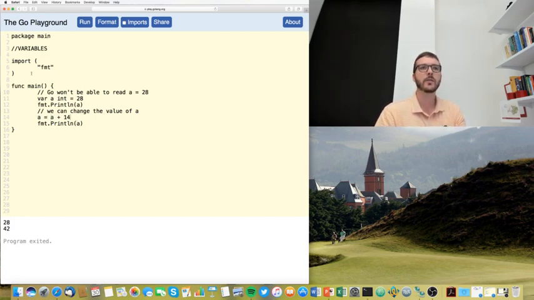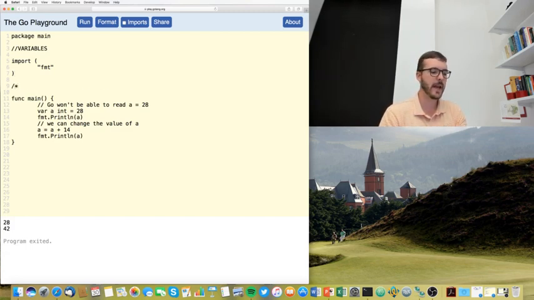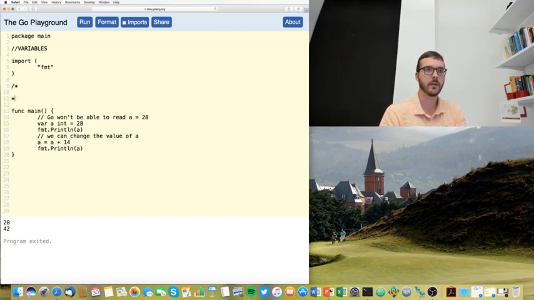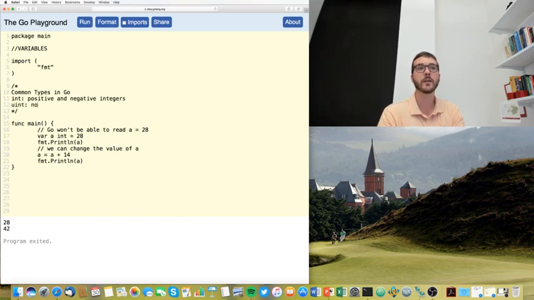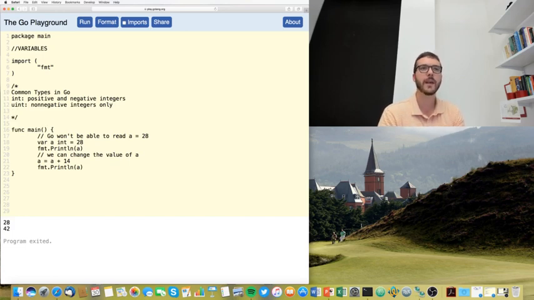For now, let me introduce the types, and by types I mean the commonly occurring types in Go. So these are the types of variables that we'll encounter. An int could be a positive or negative integer. A uint is going to be non-negative integers only. And in practice, you're going to use int more often than uint because ints can serve both purposes. You could have a float64. So it's a floating point decimal, so a decimal number.